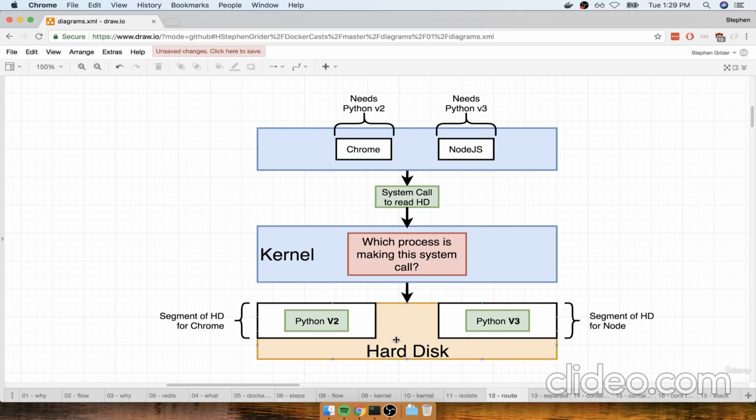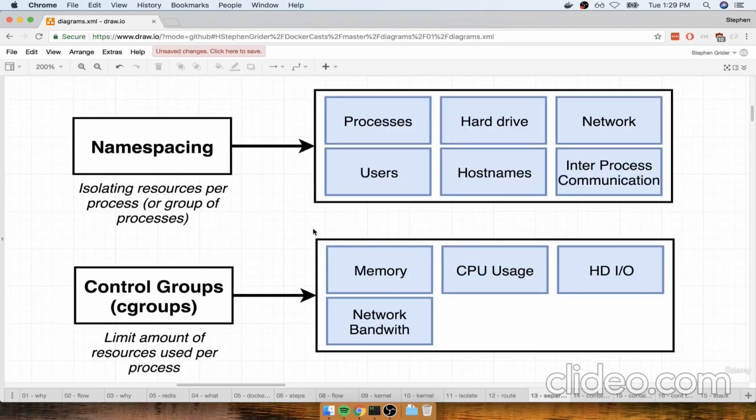So this entire process of segmenting a hardware resource based on the process that is asking for it is known as namespacing. With namespacing, we are allowed to isolate resources per a process or a group of processes. And we're essentially saying that anytime this particular process asks for a resource, we're going to direct it to this one little specific area of the given piece of hardware.